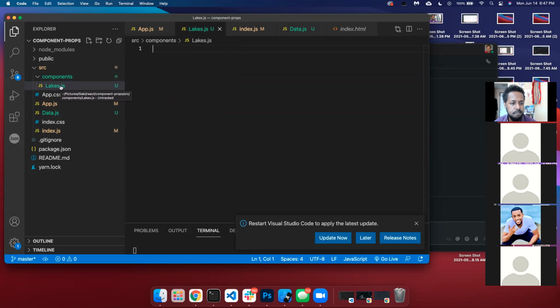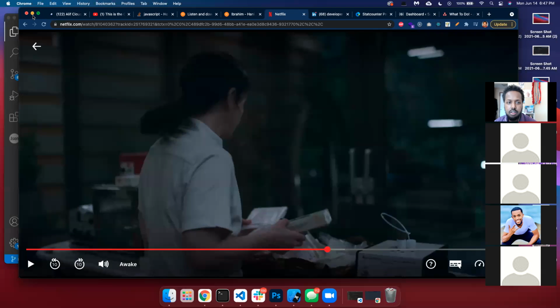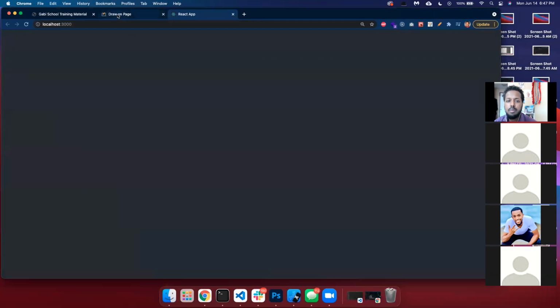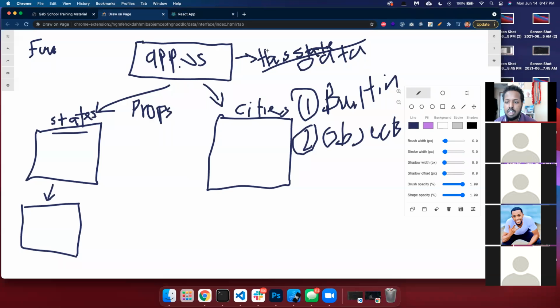In lakes, yeah. Create a new component. Remember we talked about how we need to pass down data. So this is our data. We put it in app.js, and then whatever other components we have, we need to pass down that data, right?